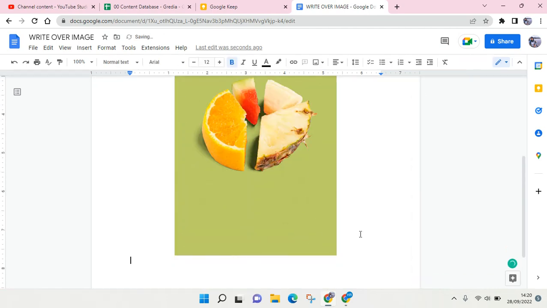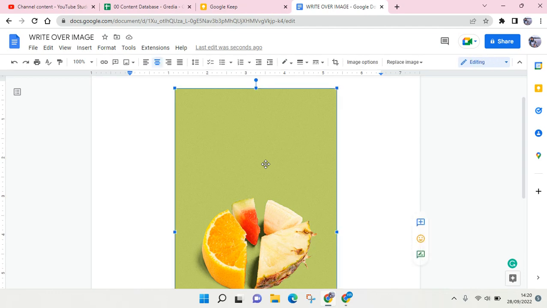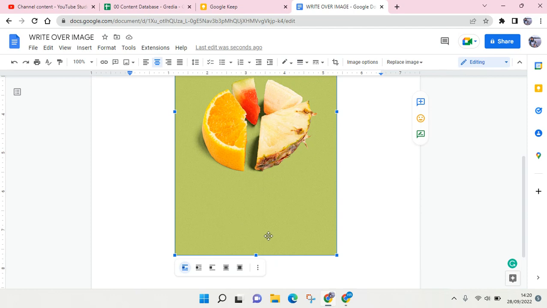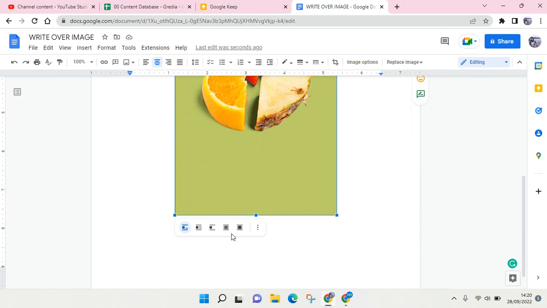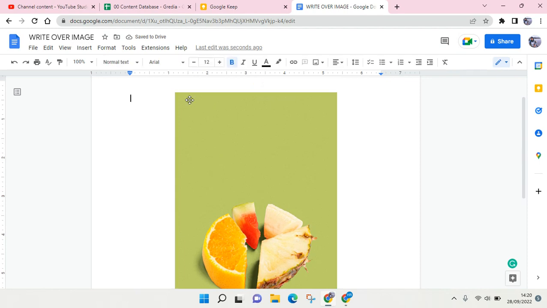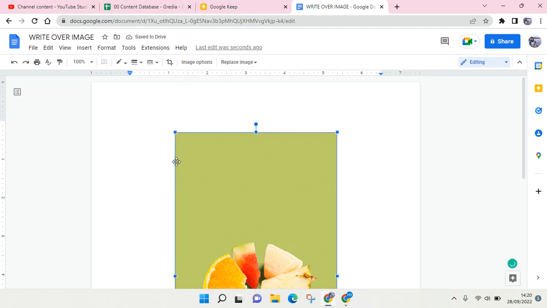But if you want to write over the image right here, what you can do is click on the image first, and then here at the bottom choose the behind text option, and then after that click on this, and then you can write everything you want. So I'm going to just put this image.